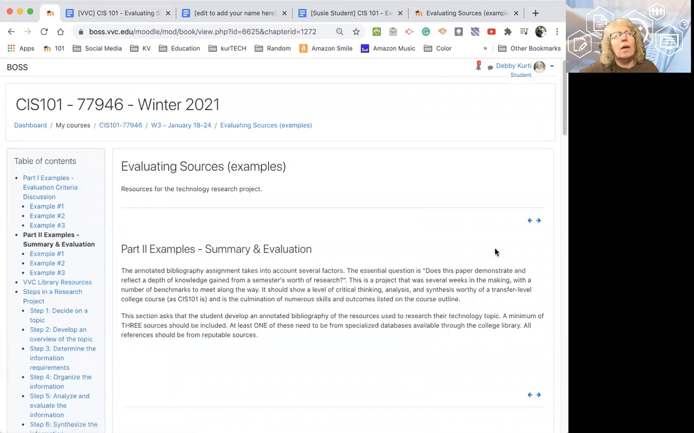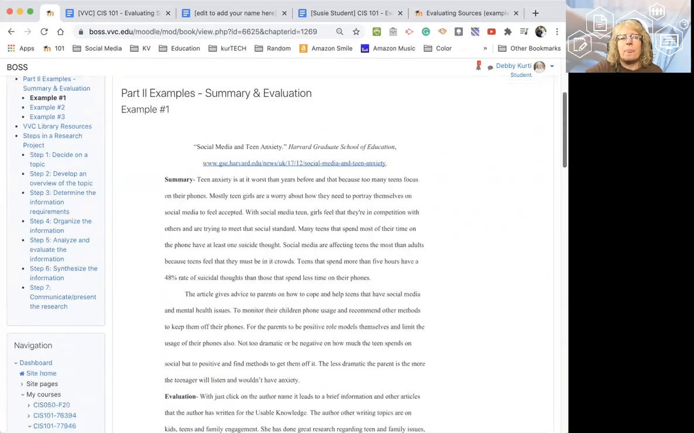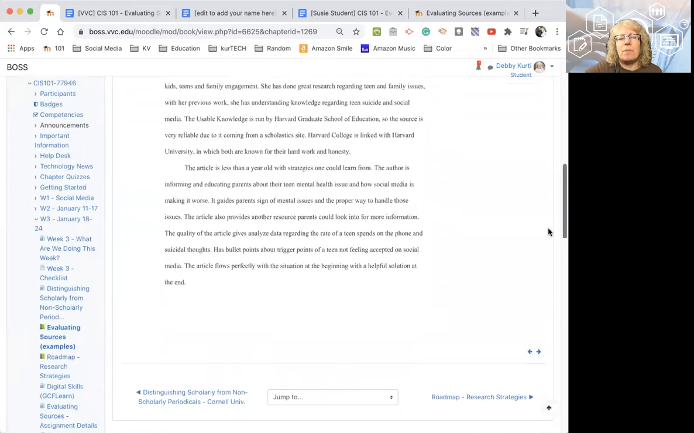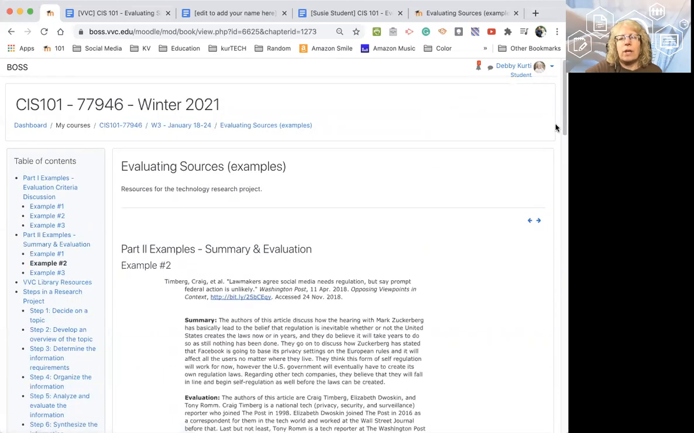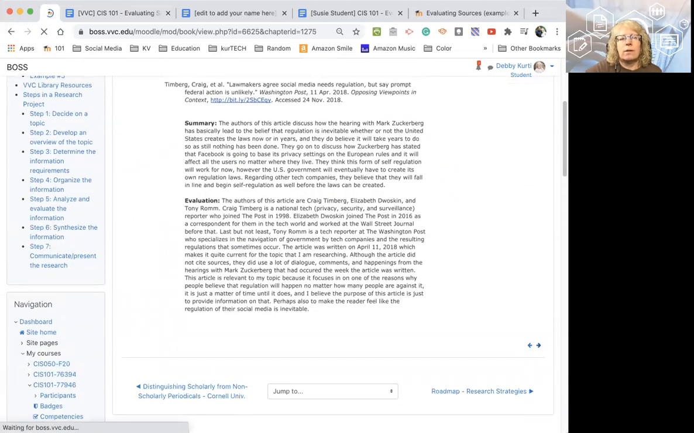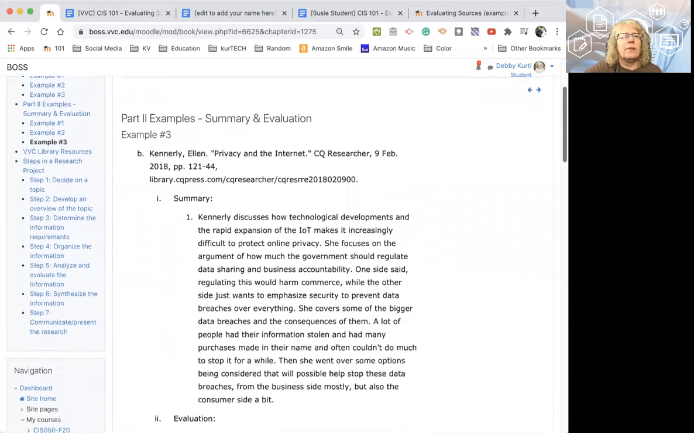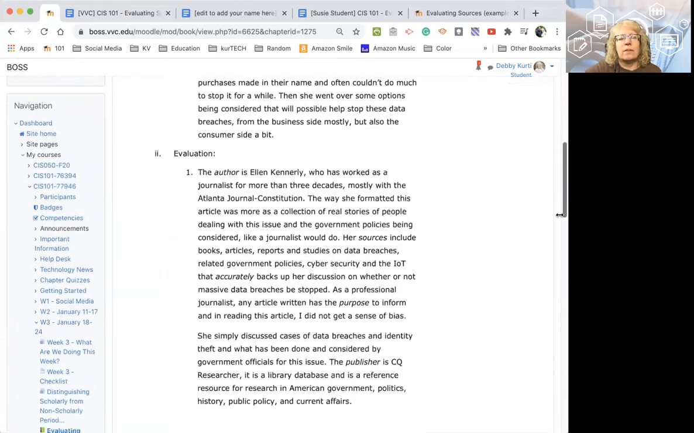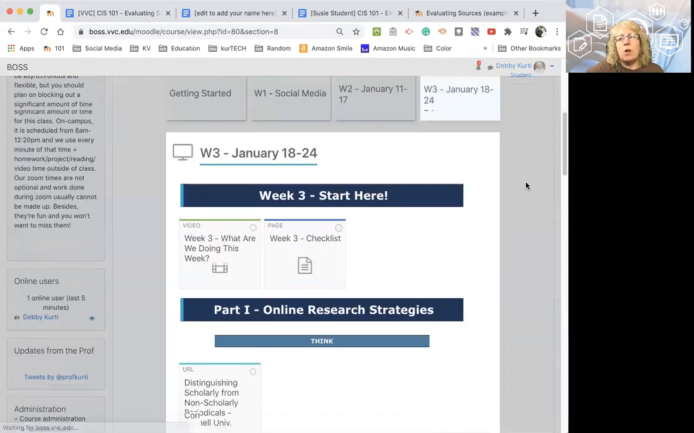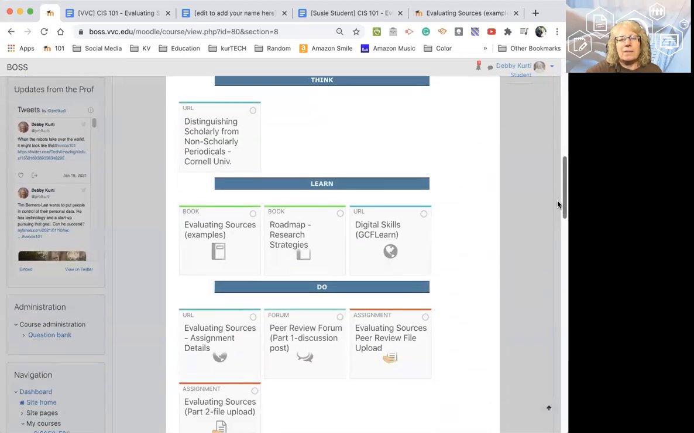Now, the second part, these are examples of the summary and evaluations. Same thing from students to give you an idea. So here's a summary, and you can read this couple of paragraphs, and they went into some depth here. Most of these guys did pretty good. Here's another summary. This one's shorter. Here's a third example. So this is just so you can take a look at it. This will give you an idea, like, am I doing all the stuff? Do I have all the pieces?